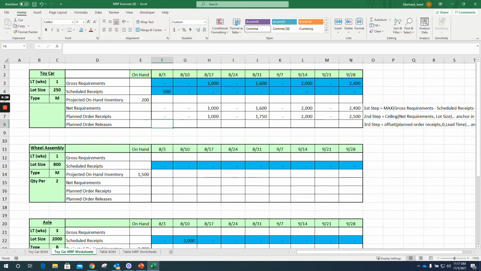Let's do the math. Equals offset. Pick the planned order receipt right above. Let's not offset based on height, so we put 0, but we do want to do on distance, and that's going to be lead time. Anchor in just the column. Let's do the math. Let's drag it over. See, 1,000, 1,000, because it's offsetting it by the 1 week lead time. What if my lead time changed to 3, went out to 2? Everything would move over a week, but don't change it.